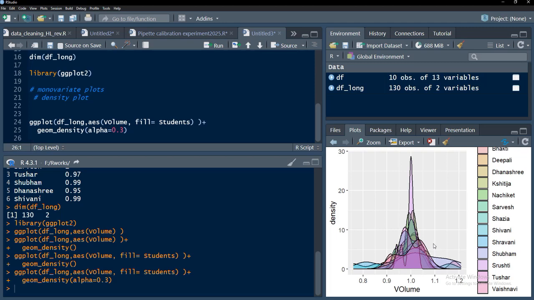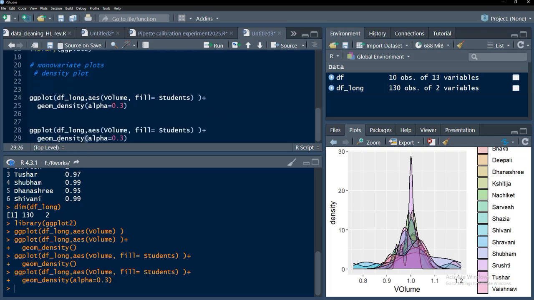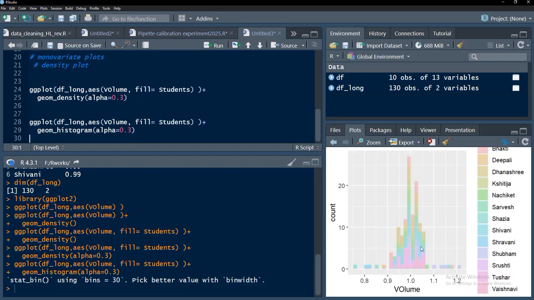We will try a histogram also, but I tell you here, for this many groups a histogram is also not suitable. Just change this density to histogram. I have copy pasted these lines here and just changed the geom from density to histogram. We will run that. We will keep alpha as such to see the overlap, but you can see here that the histograms are not properly visible.